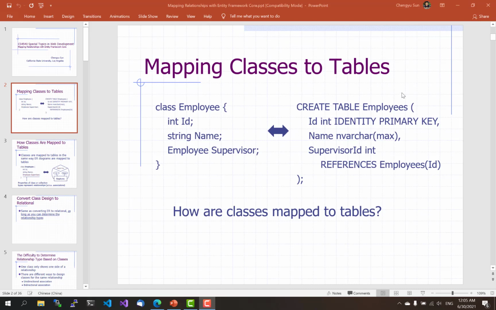If we look at the class and the table, we can see that property ID and name become column ID and name, and this is straightforward. But the employee supervisor property becomes an integer supervisor ID column, and this seems a bit magical, which raises a question: how exactly are classes mapped to tables?